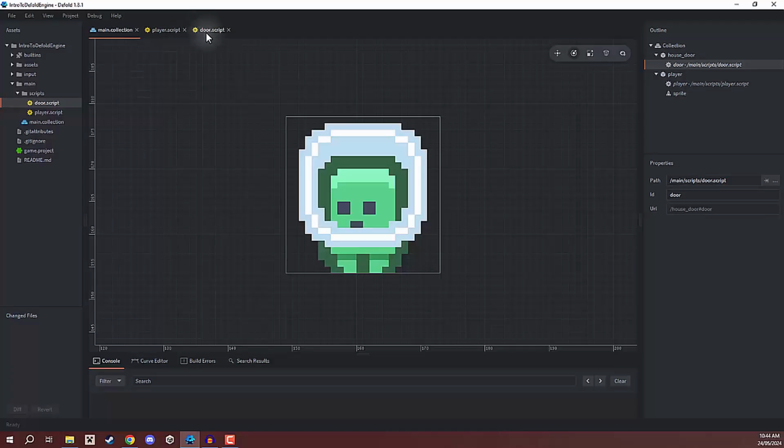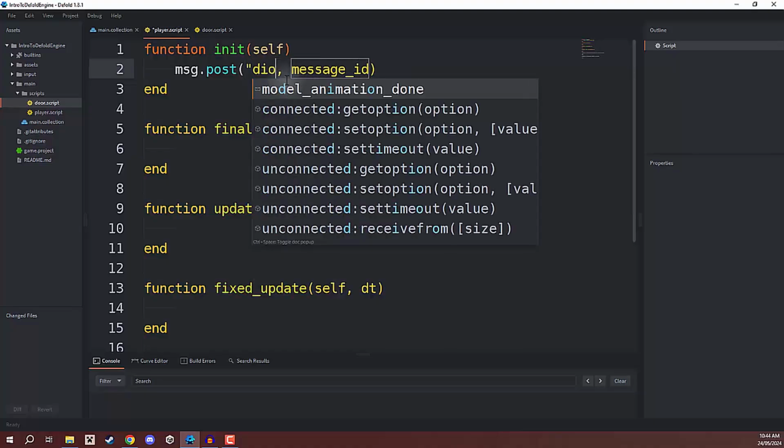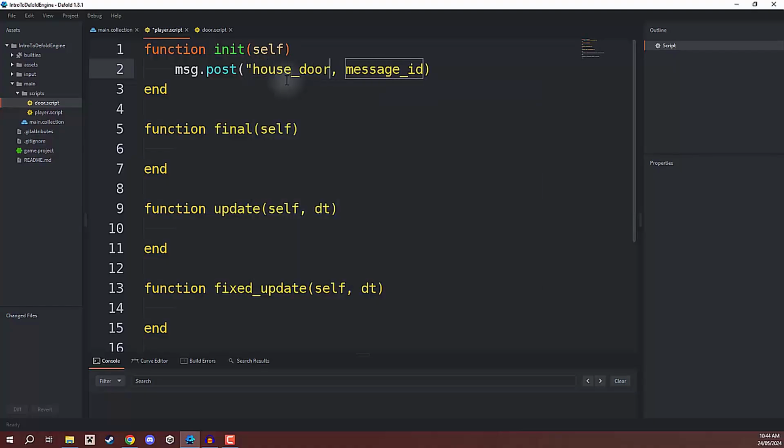Now, inside of our player script, up here in the init function, we are going to send out that message. To send out a message, we are going to go msg.post. We want to have a receiver and a message ID. The receiver is going to be that door's URL. As a string, we can go house door, hashtag to go into the components, door. So we are now targeting that door script component. For the message ID, this is just going to be the name of the message we are sending over. This can be whatever we want. We're just going to call this one open.